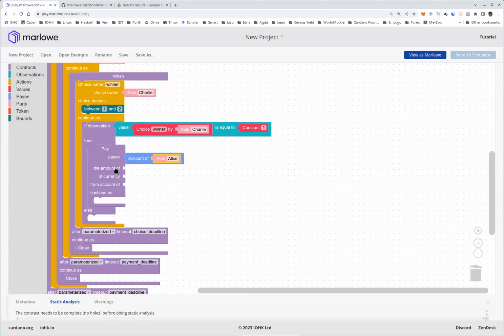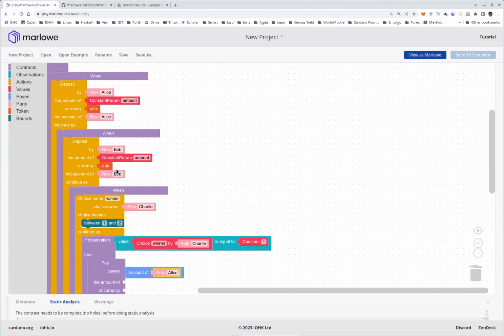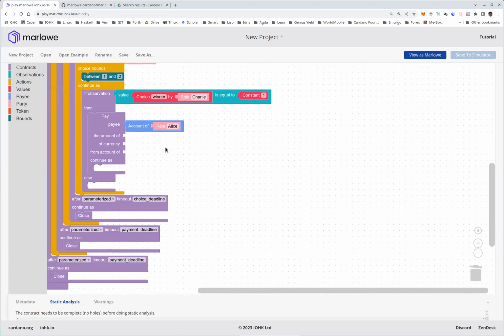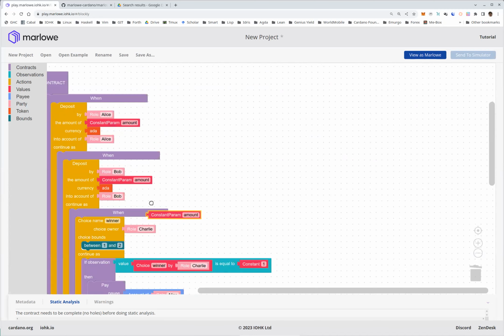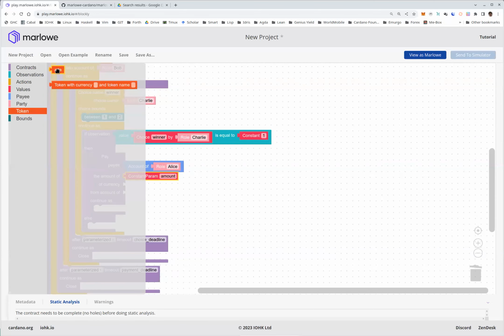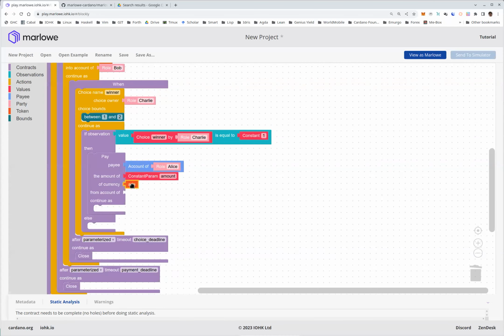The amount of, again, we can say constant amount, for example. We could also use everything that's in his account. This is irritating. The amount, currency ADA, from the account of Bob.